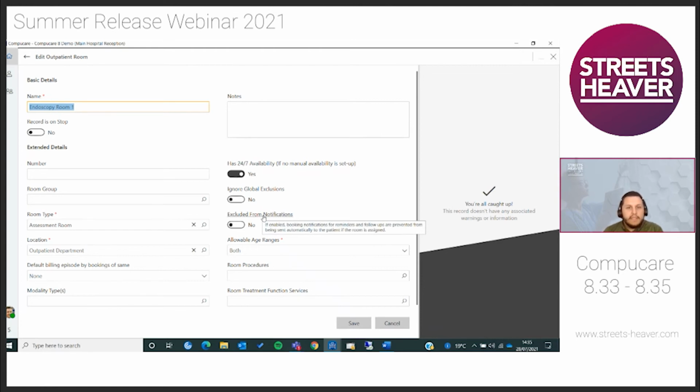So if you've got your Compucare system set up to remind patients that their appointment's coming up, and also to have a text message come out after their appointments happened, we've added this new toggle that excludes them from those notifications. The main purpose is if you've got a room, for example the endoscopy room, where you've got another system which isn't Compucare running it, you might be getting the reminder messages from that system instead out to the patient. So you don't want duplicate messages coming out from Compucare as well.